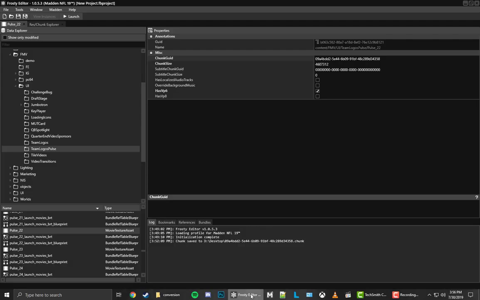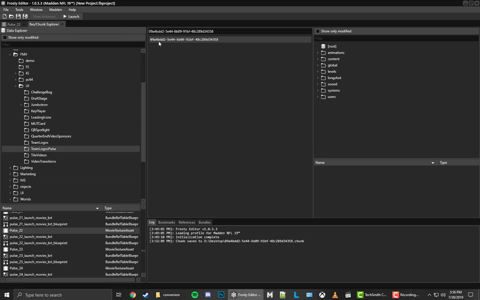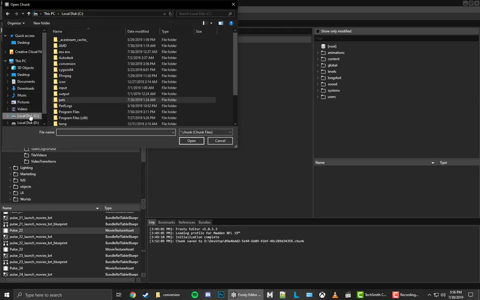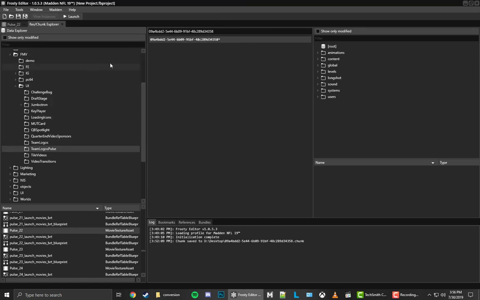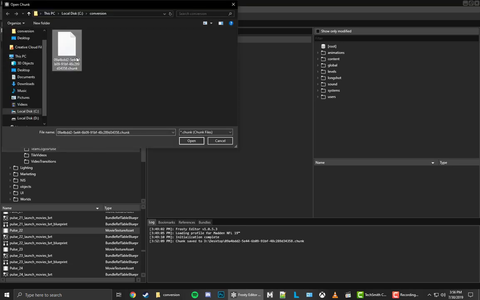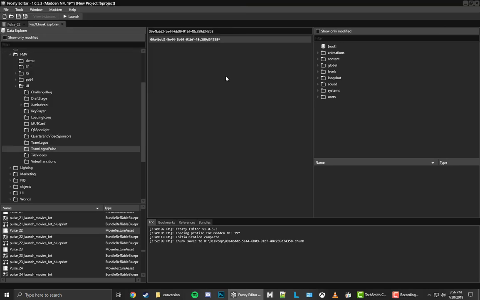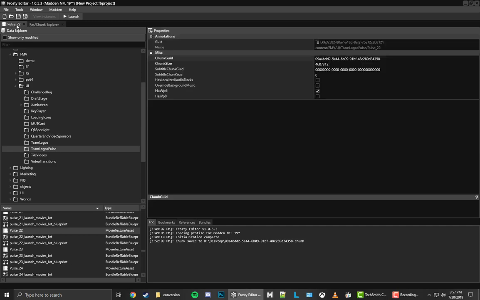Now you're going to want to reopen Frosty Editor, go to res/chunk explorer, and import, navigate to where your chunk file is, import, and then import it again. Gingur Slayer found out that you had to do that. I'm not 100% sure why, but it doesn't work if you don't do it. And then you're going to go to Pulse 22, and you're going to need to change the chunk size.